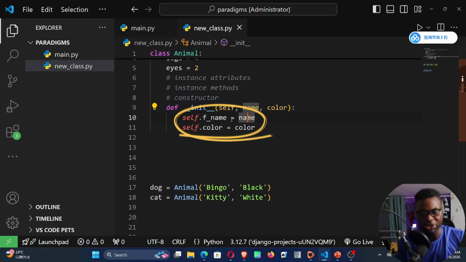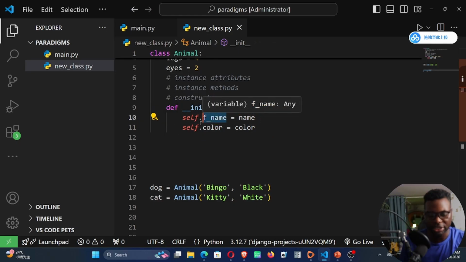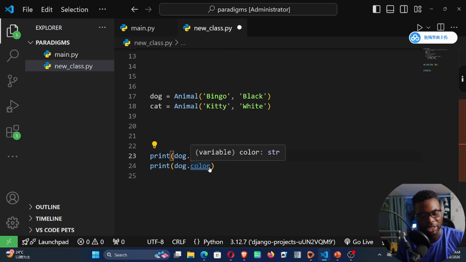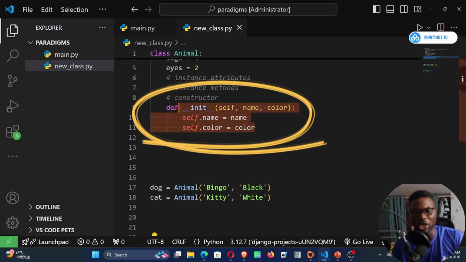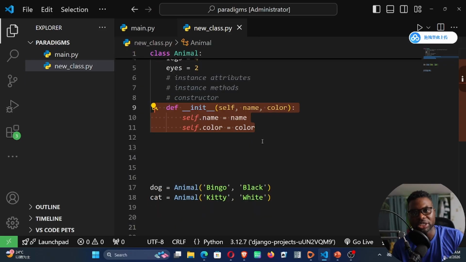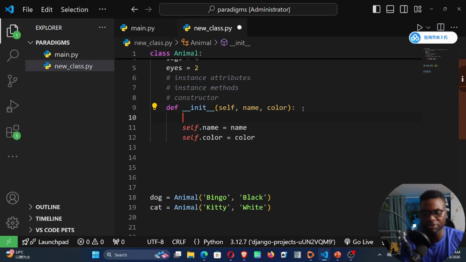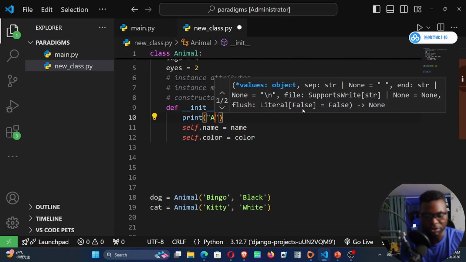However, the convention is to match these two, this parameter and the attribute. You can just call it name. So down here now it's no longer f_name, it's now name, like that. All right, so the constructor is a place where you want to initialize anything that you want to run when you create an instance of a class. Okay, so let's say you wanted to print something here. You wanted to say an object has been created.